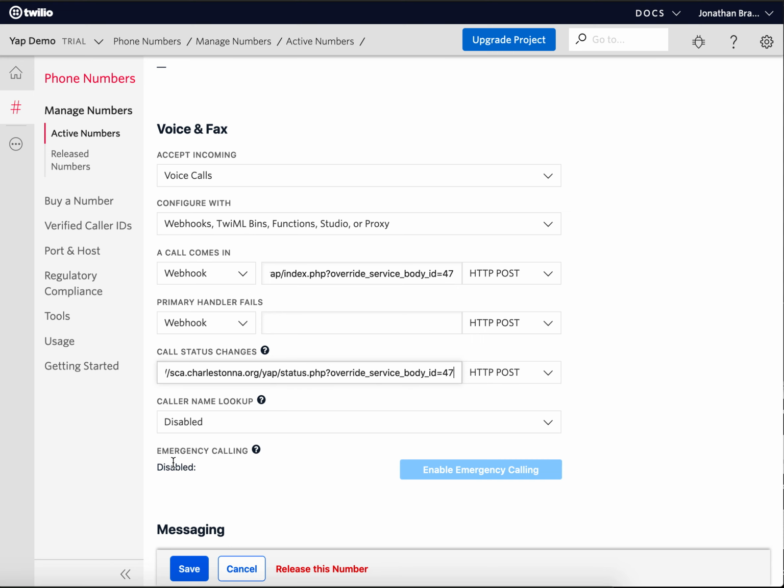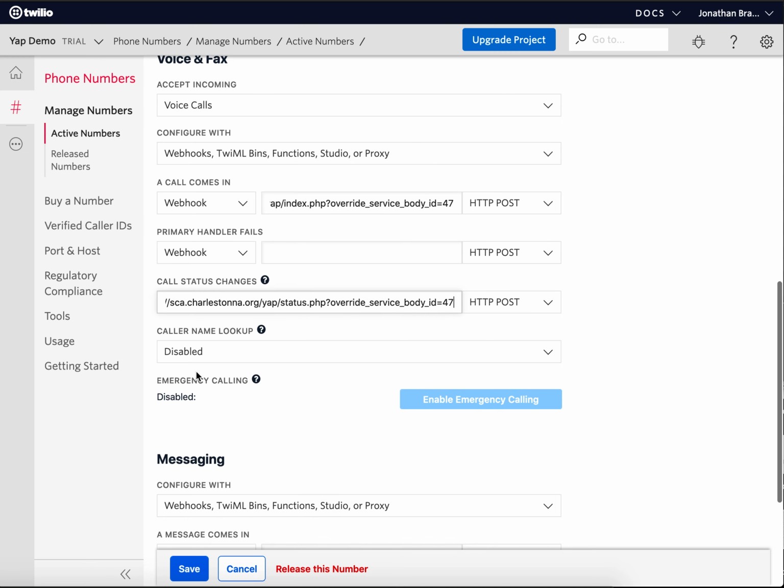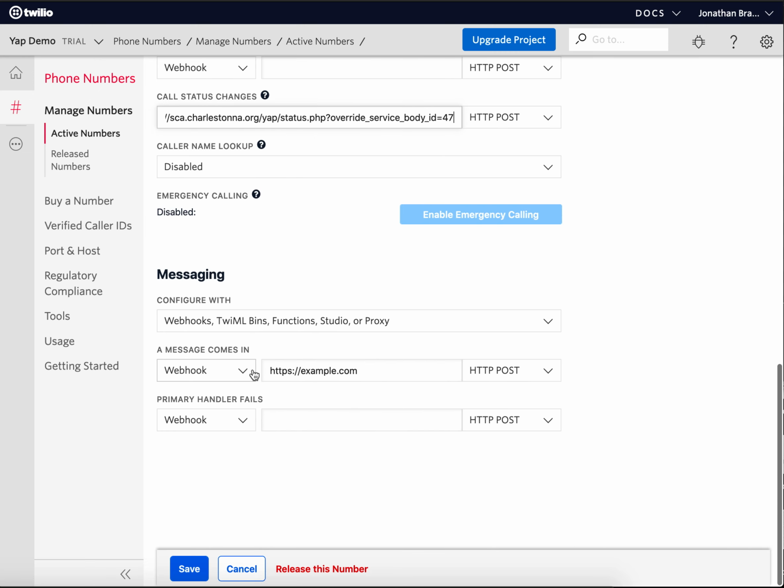The last thing we need to configure is the messaging URL. Under a message comes in, we also need to provide a URL. This is almost identical to the first URL as well. The difference being, instead of index.php, it's sms-gateway.php. And we still need to provide the service body ID. Now we click the Save button and we're done.